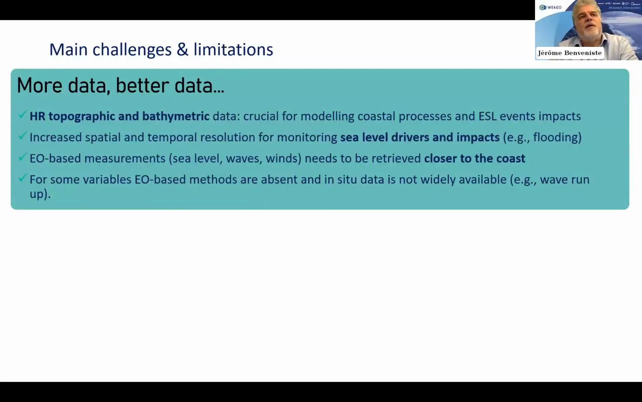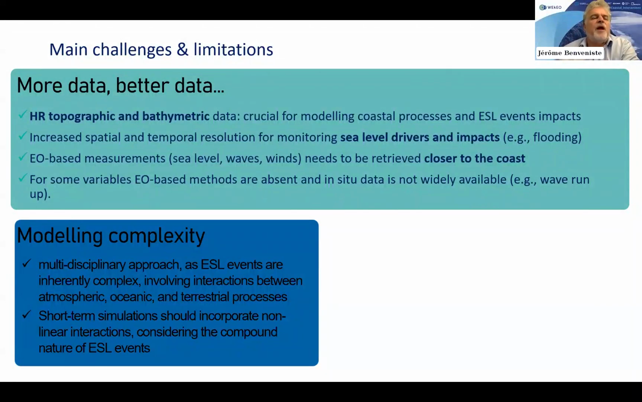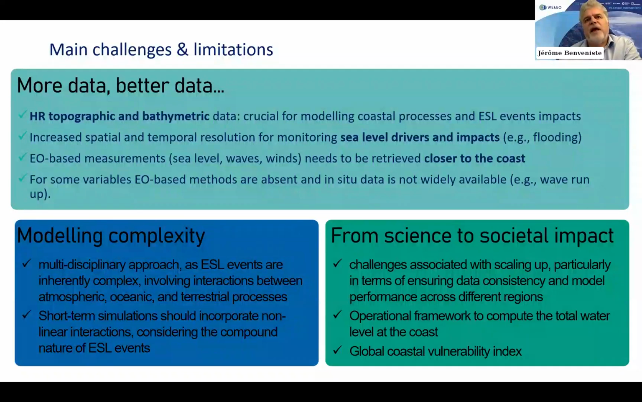And some variables from Earth observation are not available, and in situ data also is widely not available, not well shared. And for instance, wave run-up is difficult to gather. Just a word on models. Of course, it's a complex problem, so it requires a multidisciplinary approach. And for the short-term simulations, we could incorporate more nonlinear interactions, considering the complex and compound nature of extreme events.